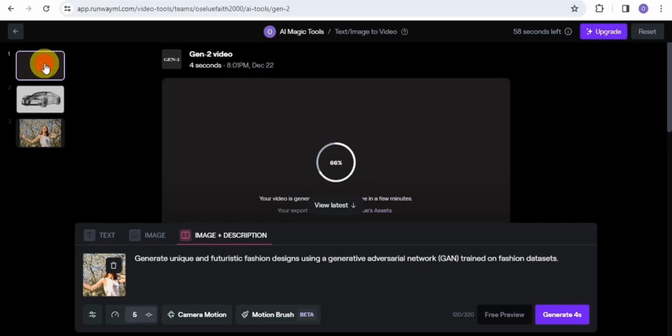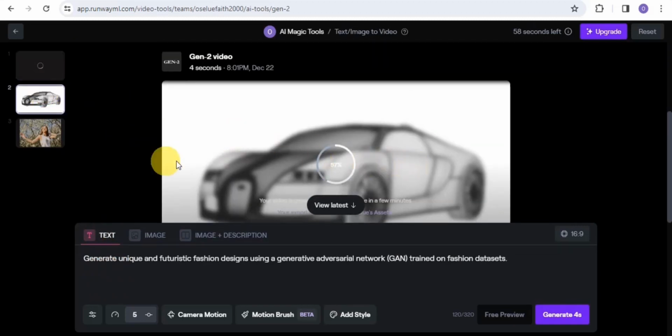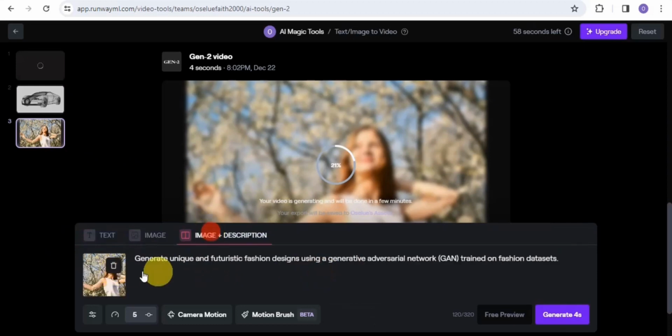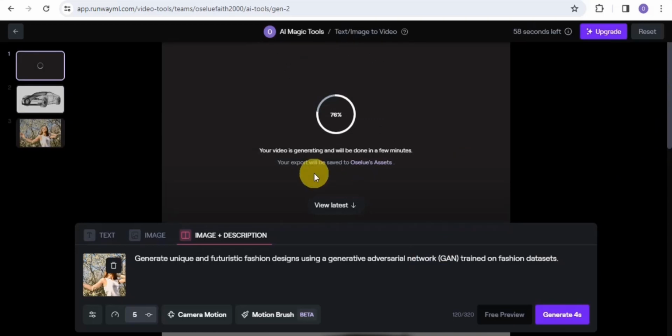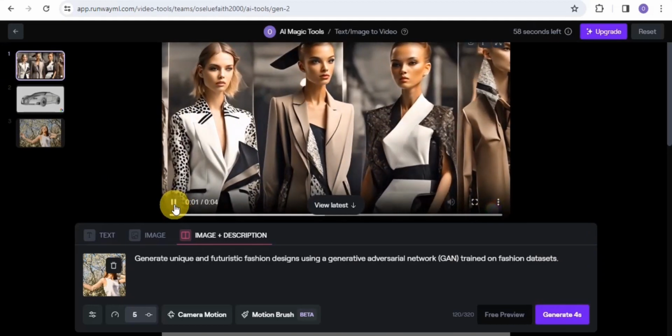Right here, guys, as you can see, scene one, which is the text, is being generated. This should be generated into a video, and this should be generated using the image plus description. So guys, let's simply wait for this to be done. Let's wait for a few minutes and I'm going to show you how this actually looks. So guys, as you can see, for the first video, this is how it actually looks. Let's simply play this. So that is it for the first video.